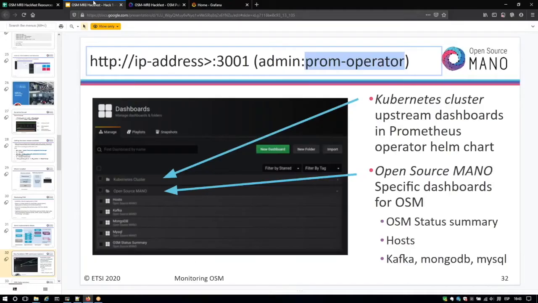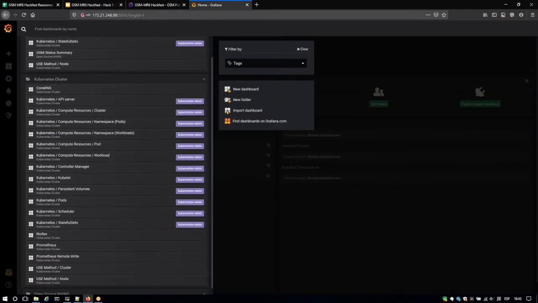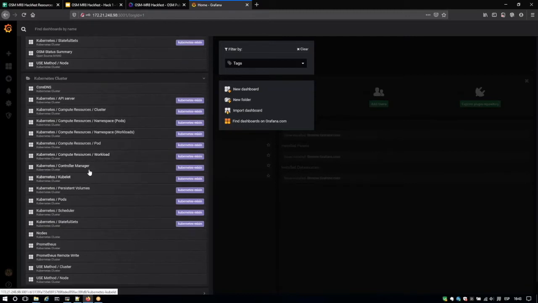So what we are going to see here in the main GUI: the dashboards have been grouped in two main folders. The Kubernetes cluster folder, where all the dashboards with information from the Kubernetes cluster itself are shown, and the open source MANO folder, where the information regarding the OSM components themselves is shown. For example, as you can see here, in the Kubernetes cluster we can see information about the pods, how the pods are behaving.